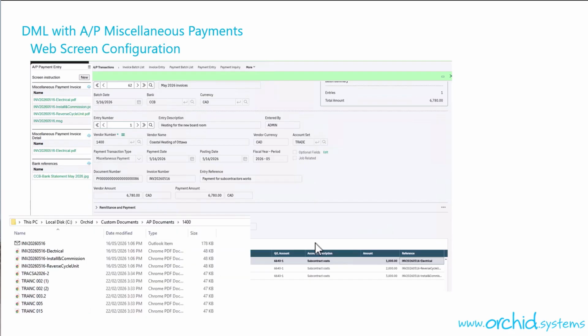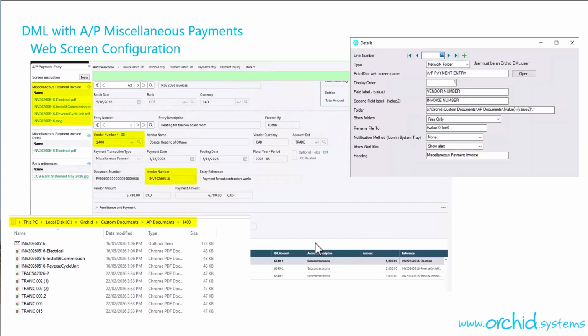And the configuration is very similar for the web screens. So we're addressing the same folder. We saw the documents were shared across the two. And for the first box, which is showing all the miscellaneous payment invoice records, we can see that the field label value is vendor number and the second field label is invoice number. And it's exactly the same configuration row as we saw for the desktop screens, except it's not AP 3100. It is now the web screen name, AP Payment Entry.